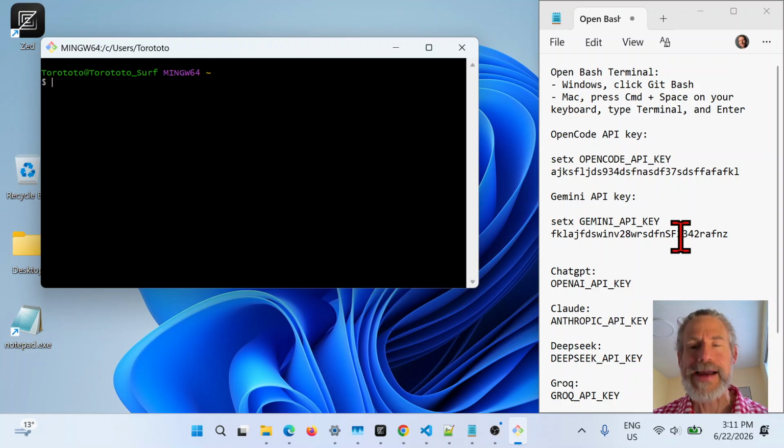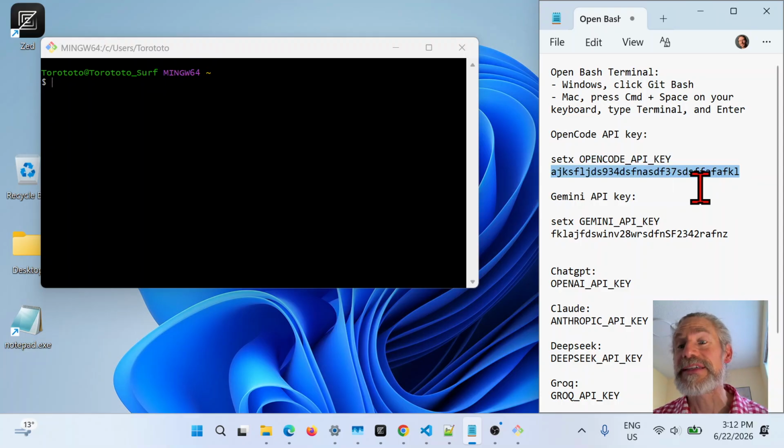Then here I need to make visible two API keys only. So I have this specific syntax that starts with setx. This is a command to make the variable visible. Opencode API key is the name of the variable. So here it's the name of the API key for Opencode. And this string is the value of the key that you got from the provider website. So here it's from the provider Opencode.